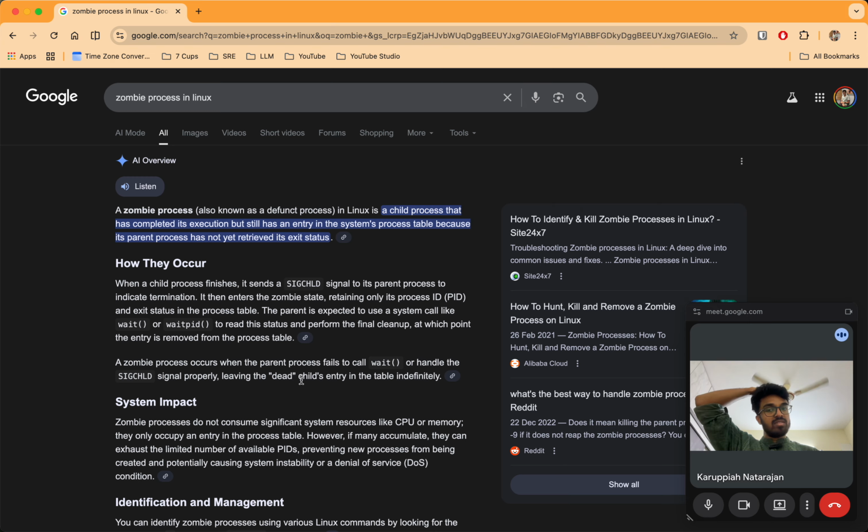So how they occur: when a child process finishes doing its work, it sends a child signal to its parent process to indicate termination. It then enters the zombie state, retaining only its process ID and exit status in the process table. The process table looks like it has the exit status of the process too. The parent is expected to use a system call like wait or waitpid.